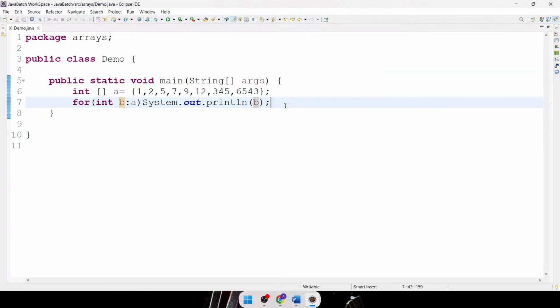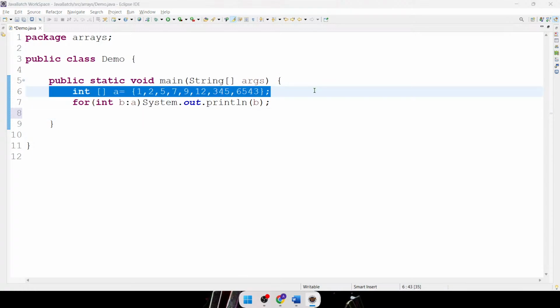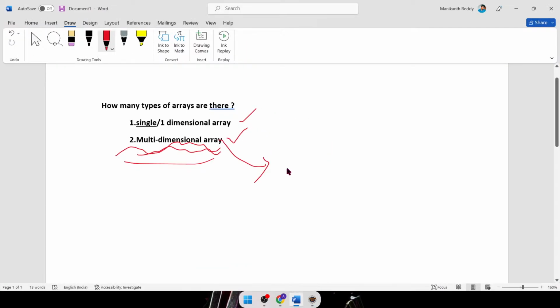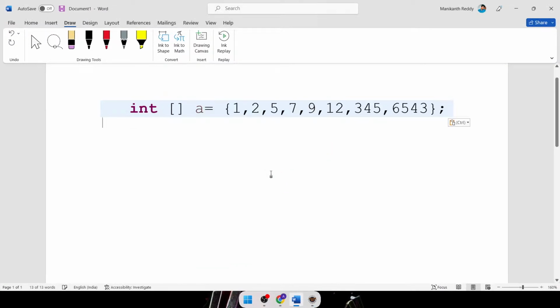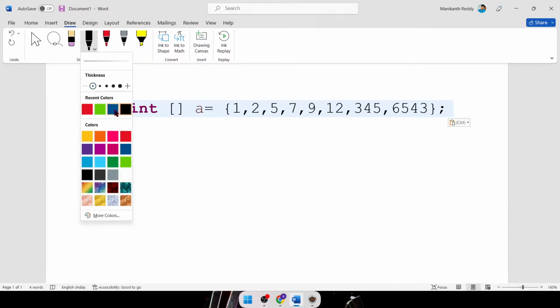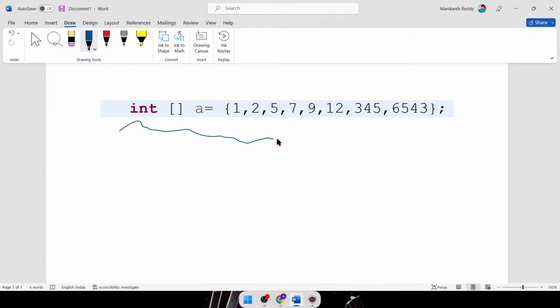Now my requirement is, you know this array, right? Now my requirement is, observe carefully. I have one array like this. I know this array contains 3, 4, 5, right? I know the data.